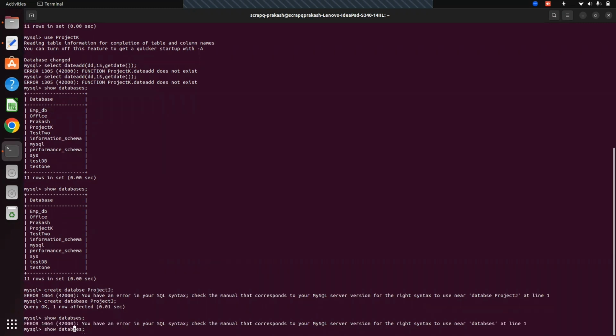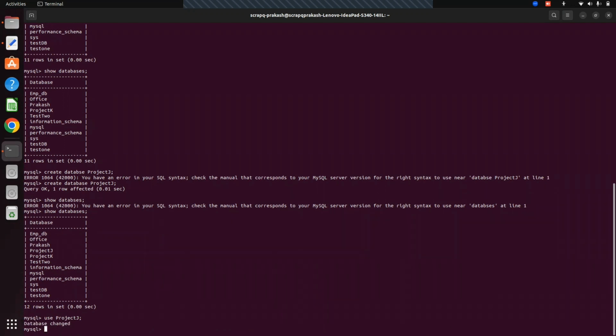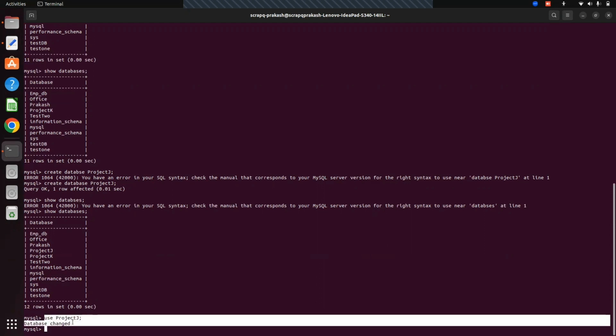So these are my databases: project J, project K. Now I'm going to use the third query, use project J. Database changed. So now we learned three queries. One is create database with the database name, second one is show databases, and third one is use project J.